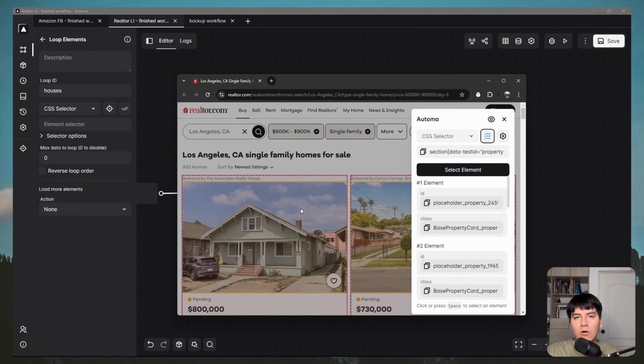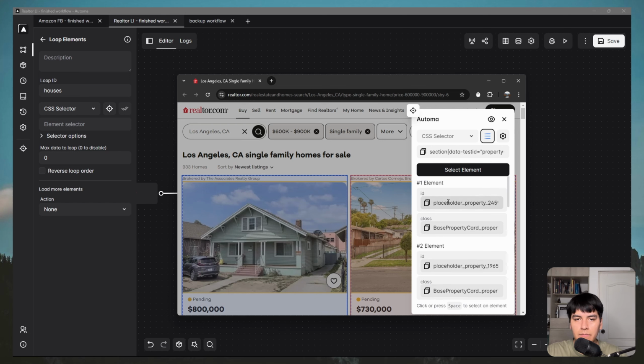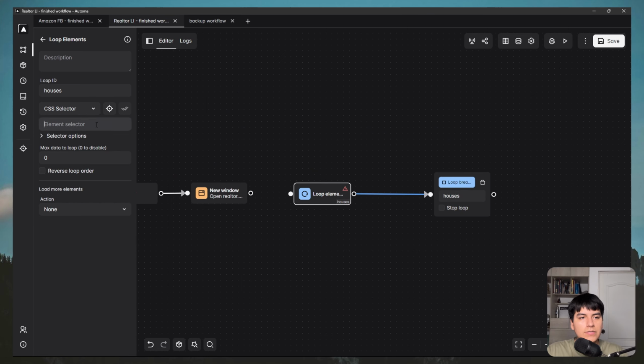Now that we have the whole list selected, we don't have to click on select element. But as you can see down below, we have this other list which resembles the elements. If I hover on the first, the first element gets selected. If I hover on the second, the second element gets selected, and so on. So just focus on the first element and copy its class. Select this button here and it will copy everything. Now go back to Automa and paste it right there.